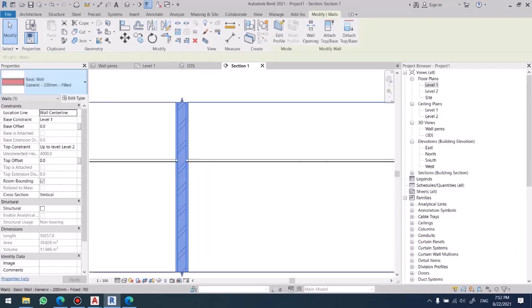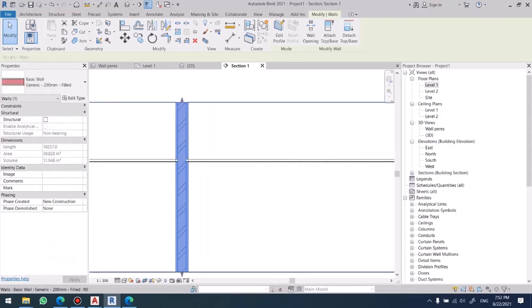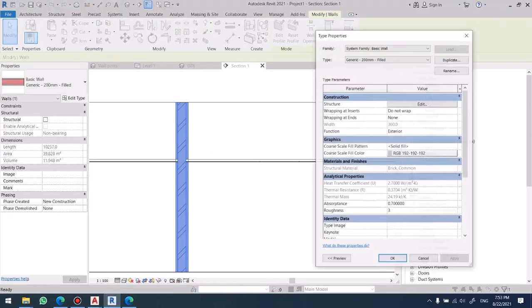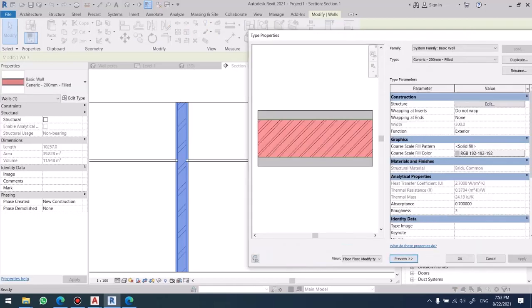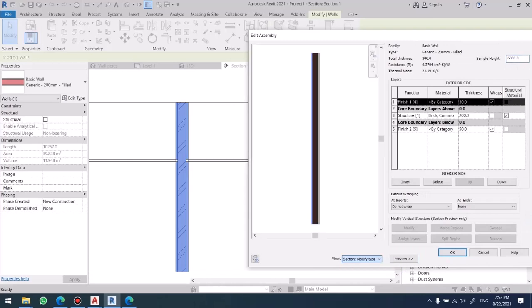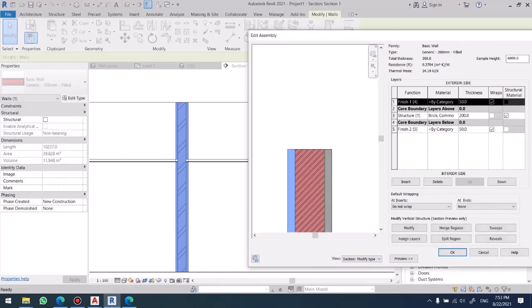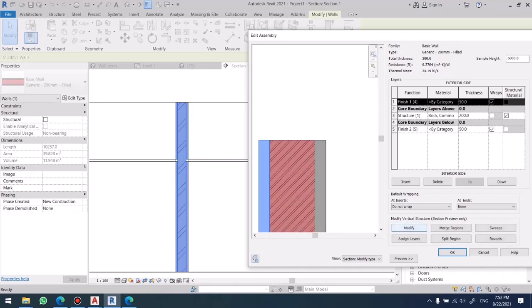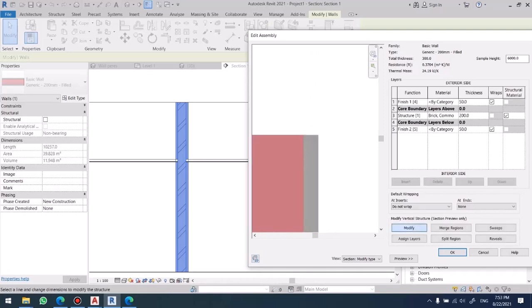Anyway, concerning modifying the layers, I open edit type, and then in edit assembly, let me open it. However, I will talk about the other options here. Watch this part please. Am I right? Can I modify the layer? Firstly, I select it and then I unlock it this way.